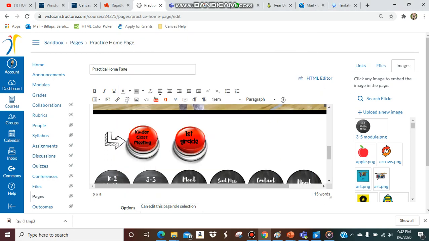Hi y'all, so today I'm going to show you how you can add in a button that you've created either on PowerPoint or Google Drive into your images files, and then how you put that into a page on Canvas.